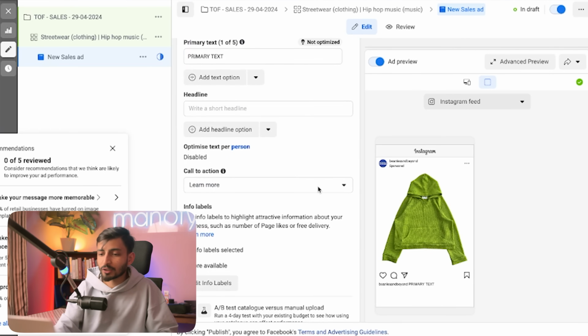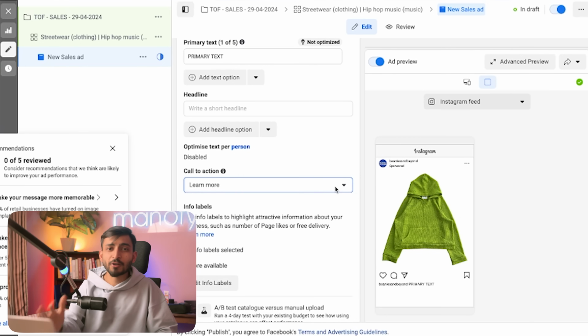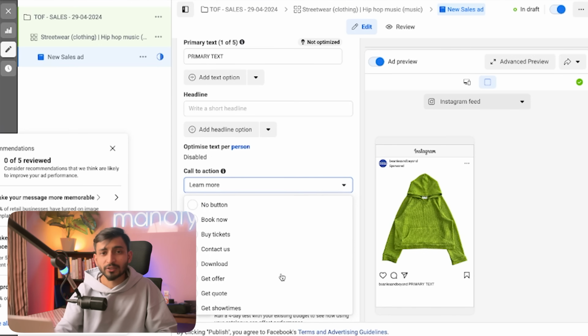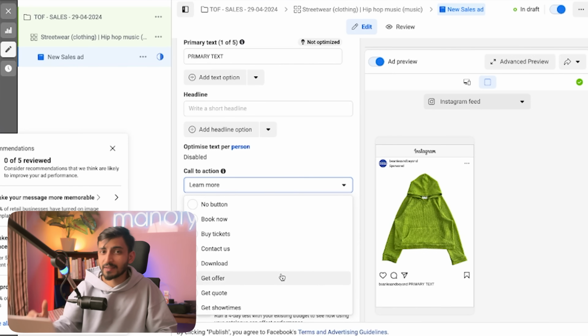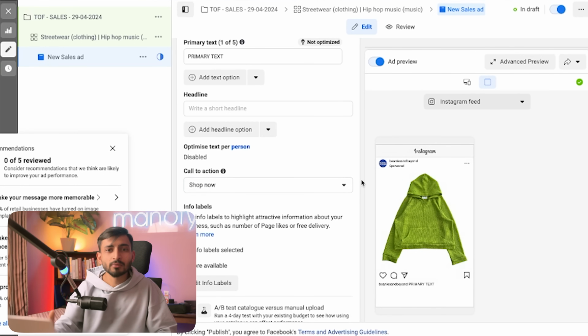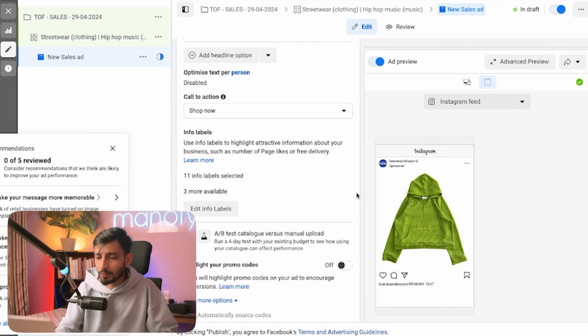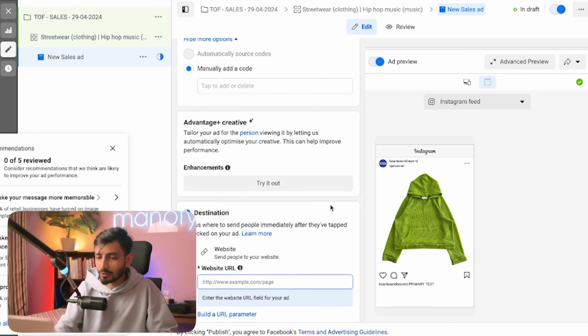So this is the call to action button. It plays a really important role, and I spent a lot of money to test all of these call to action buttons that are more relatable. I tested everything on ecom, lead gen, local business, info products, on every niche, and I found the shop now call to action button works really well in the direct response world. So I just chose shop now and scroll down. We don't want to add any manual code or anything.